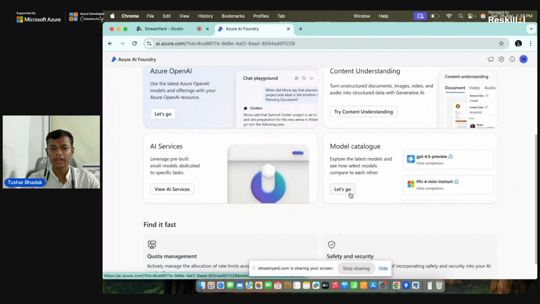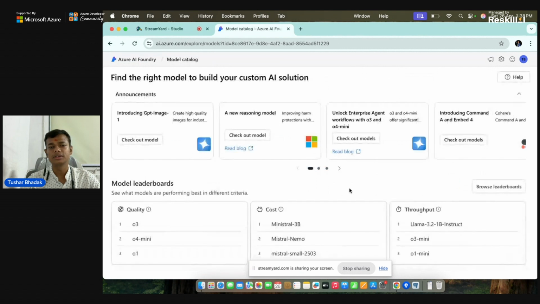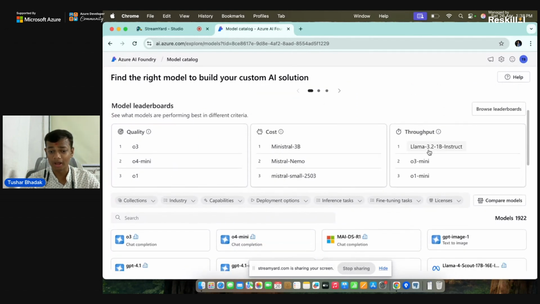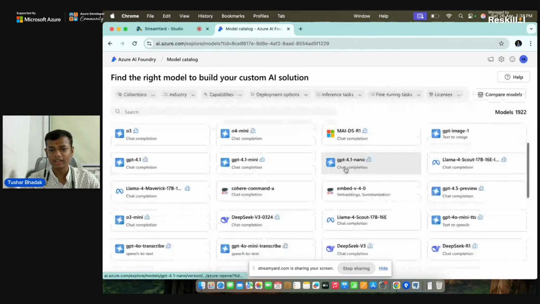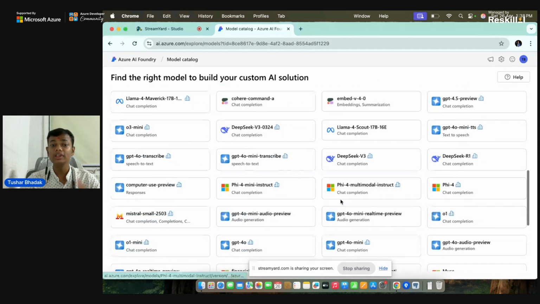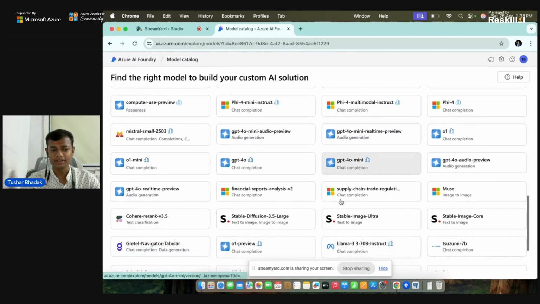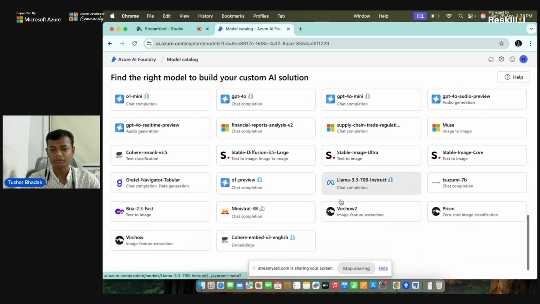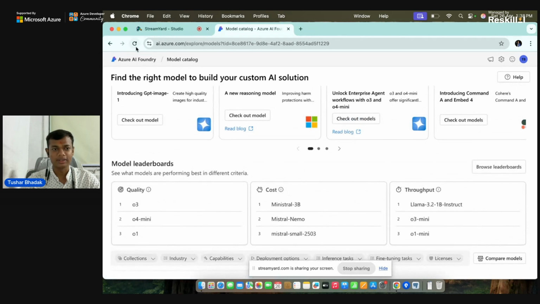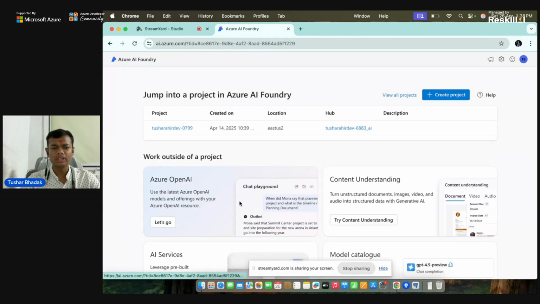Now, if you go to the model catalog, it's a complete package. You can see that we have GPT, we have reasoning models, right? So O3, O4 Mini, Mistral, Llama. These are the models available, along with DeepSeek. As we all know, Llama is there, with all the versions available in the marketplace. Mistral is there, and others as well. So all these models are available in the marketplace. We are going to try the Azure OpenAI Chat Playground. So let's go.